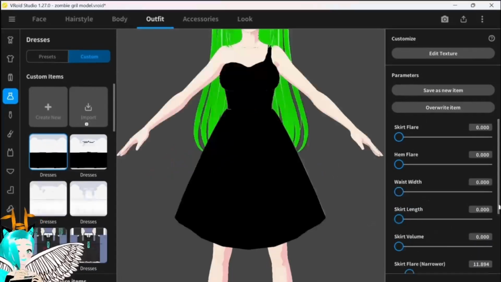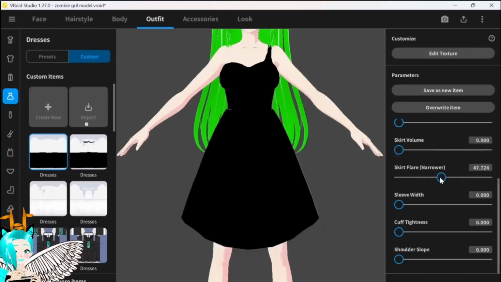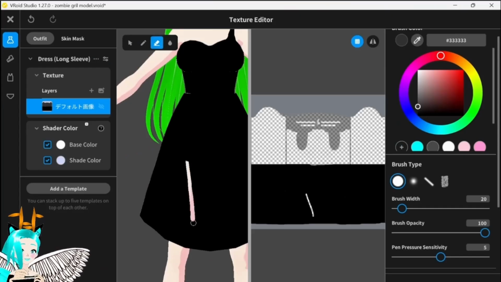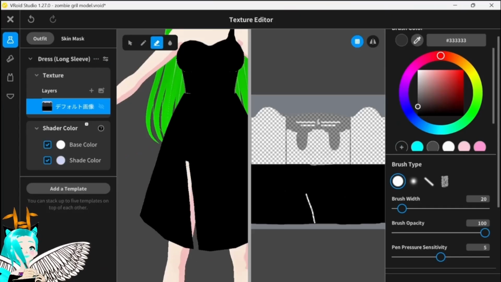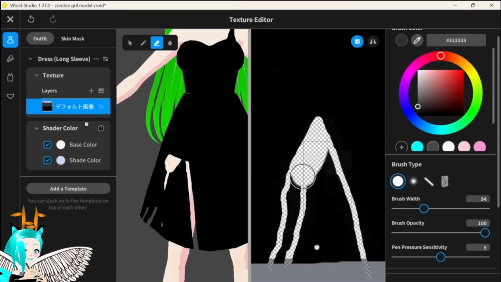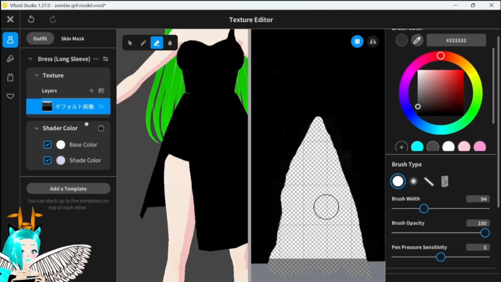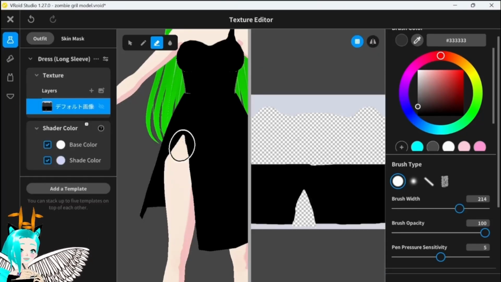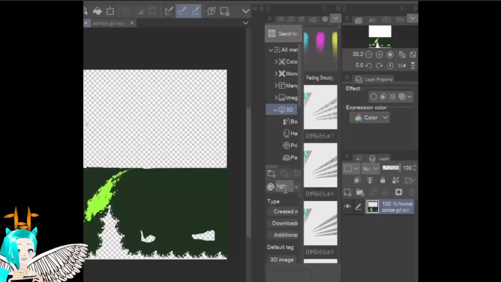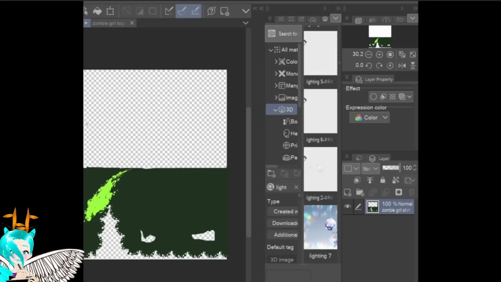And pretty much go back to parameters, change the dress and go to edit texture and use the rubber to rub out the skirt because I want her legs to be shown and it's going to be ripped. You know, like a lot of stuff in zombies are ripped, obviously. And then do the top. Then pretty much I had to check if I got everything ready. Go to Clip Studio Paint.